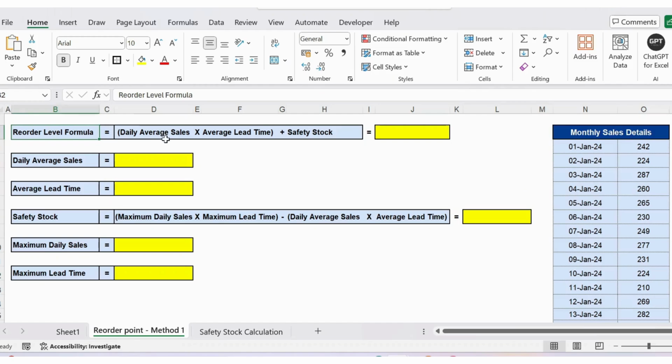Hello everyone, welcome back. In this video, let's see how to calculate reorder level or reorder point in inventory management. The formula is daily average sales multiplied by average lead time plus safety stock.